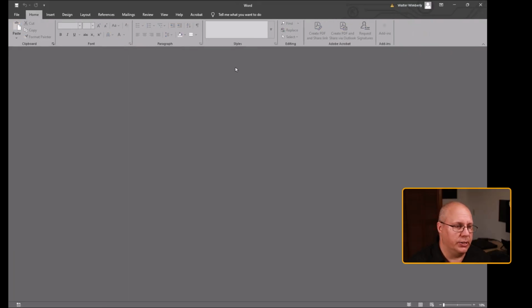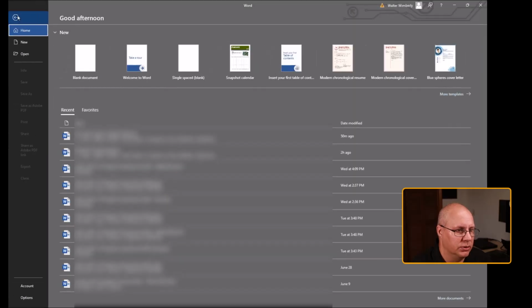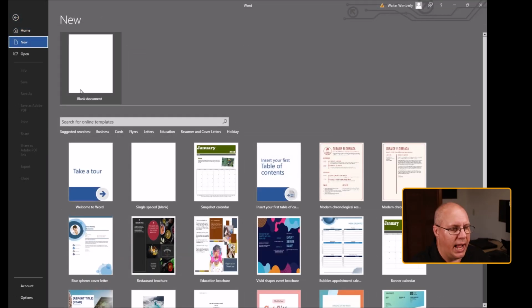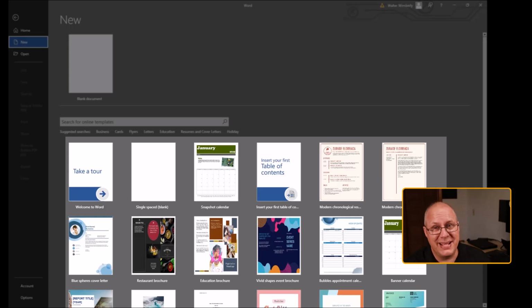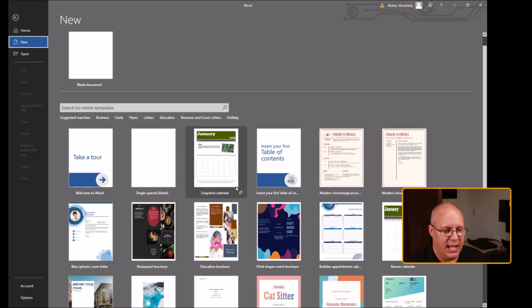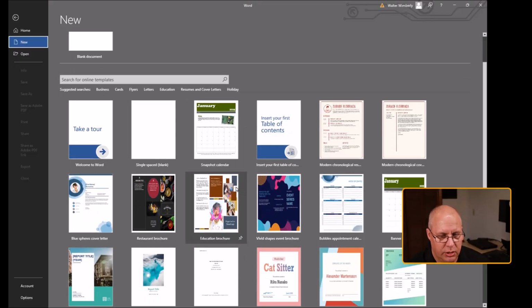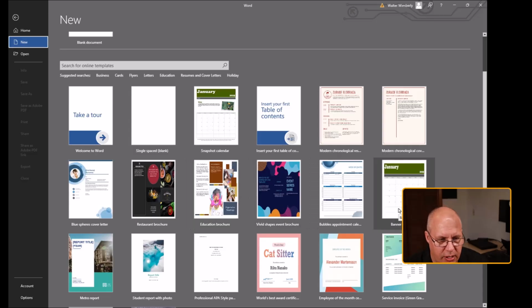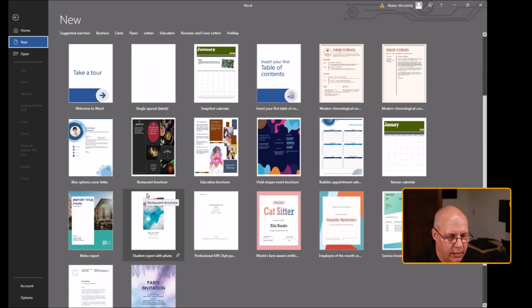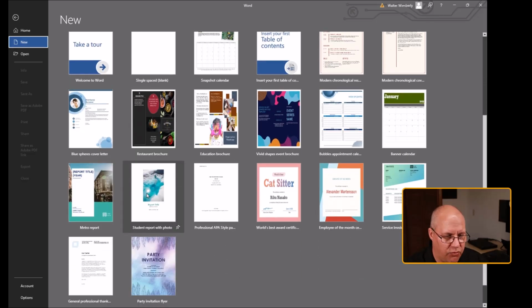So what I want to do instead is go File, New, and then you can see I have a bunch of different options. I have my blank document up at the top and I can click on that if I want to. Or I can use one of the many templates that Word is going to provide for me. So here you're going to notice I have everything from a snapshot for a calendar, I have another calendar I could use, I can have a restaurant brochure, I could have a wide variety of different things.